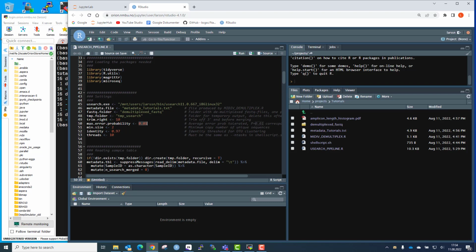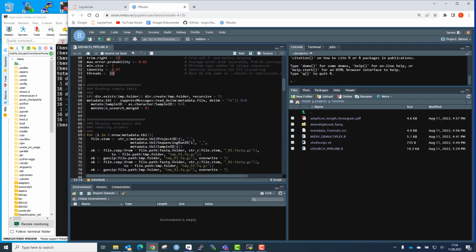The error probability is 1%, and this is usually a good choice because Illumina errors are usually smaller than 1%. But you could relax this if you don't want to filter out too many reads. This mean size, identity, and so on is something we rarely touch, right? And at the end, the number of threads. So here we are going to use 10 threads in parallel for speeding up the computation, and that's possible with usearch.